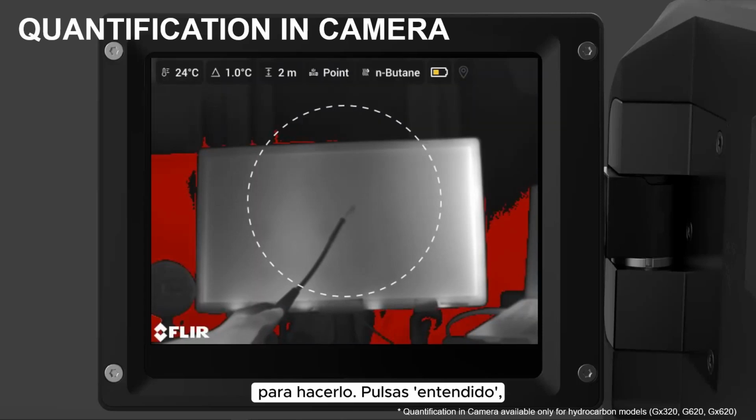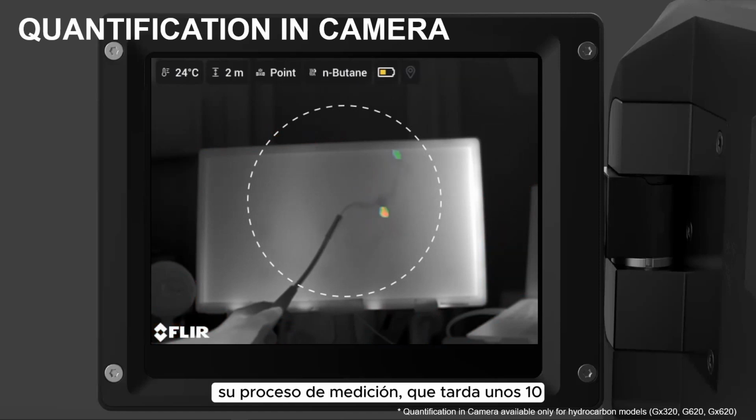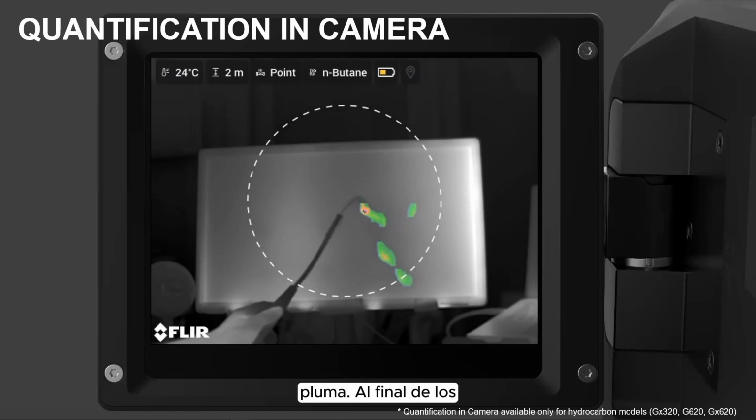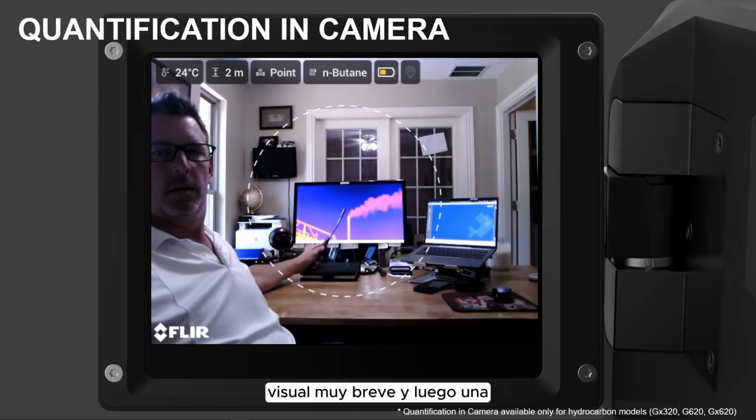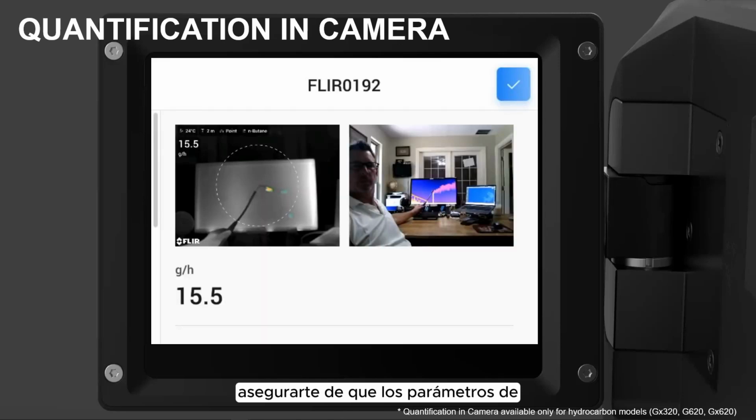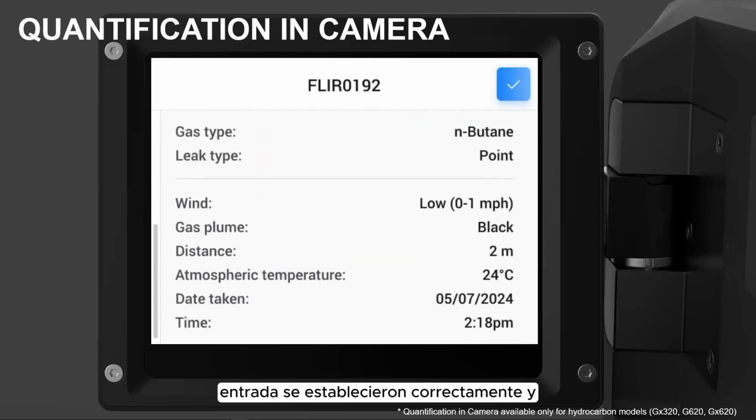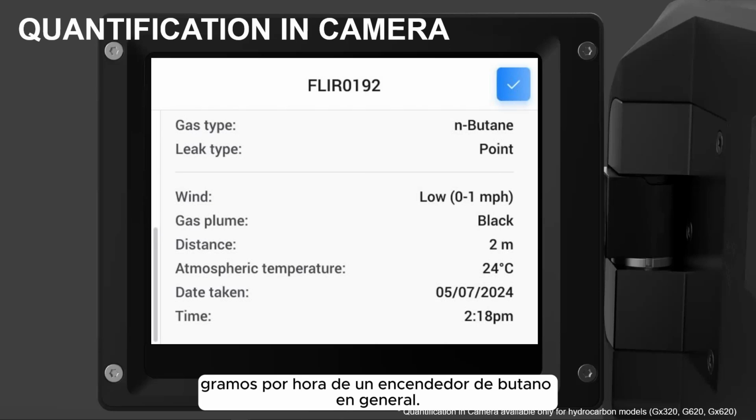You hit got it, and then it will count down from 5 and begin measuring. Once it starts its measurement process, which takes about 10 seconds, the plume will get colorized. Now it's looking at the emission from the center of the plume, and as it reaches the plume, it moves to the outside of the plume. At the end of the 10-second measurement, you'll see a very brief visual picture and then an option to view the summary. This gives you the capability to make sure that your input parameters were done correctly and also gives you a quick view of the reading that you got. In this case, 15 grams per hour from a general butane lighter.